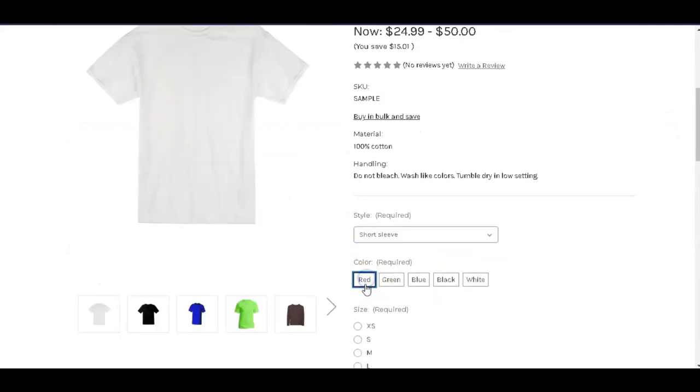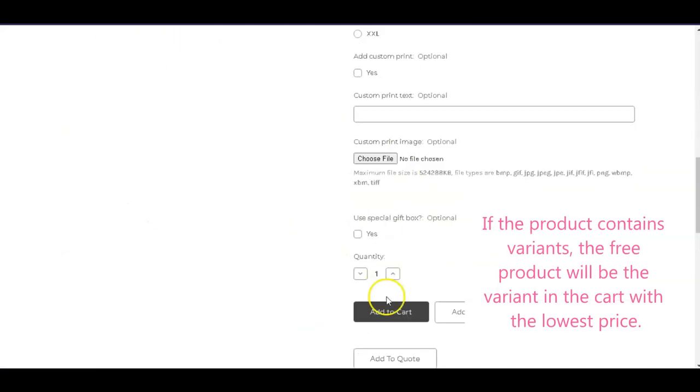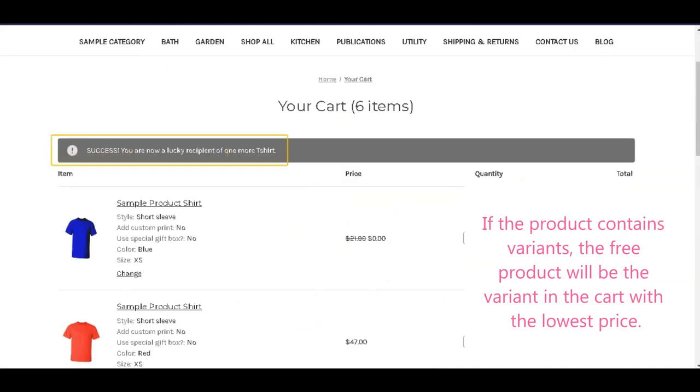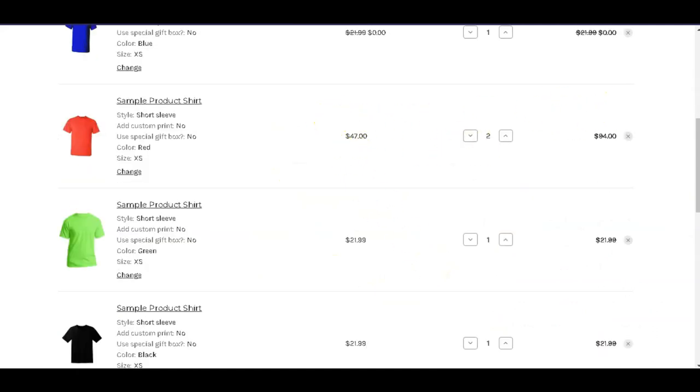Take note that if the product contains variants, the free product will be the variant with the lowest price. As you can see in our example, even though the customer chose the red variant for the free product, the blue variant became the free one upon checkout.